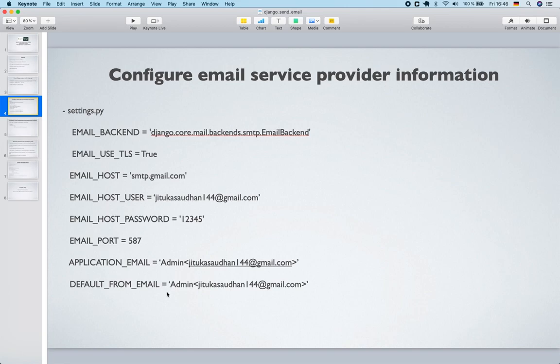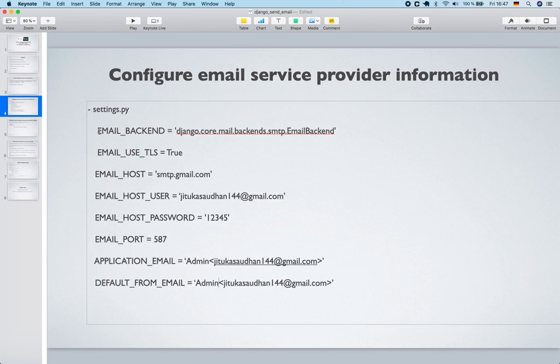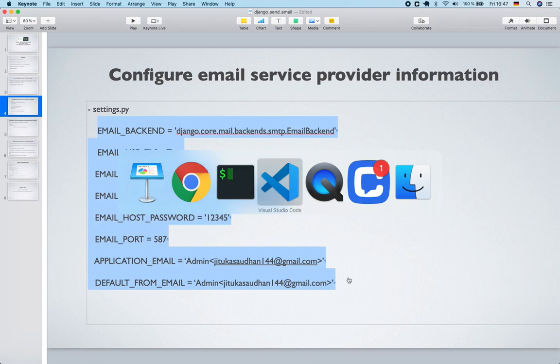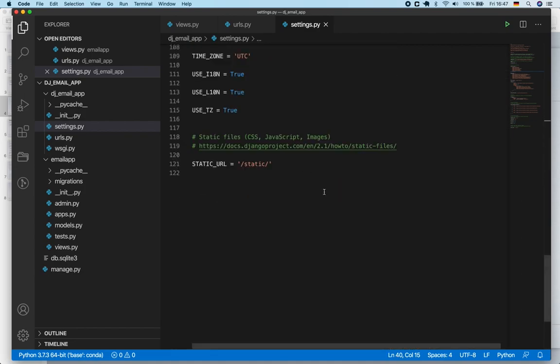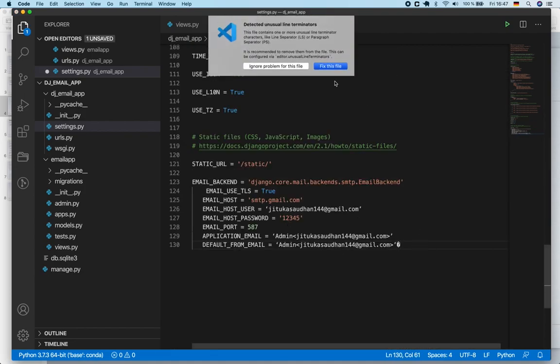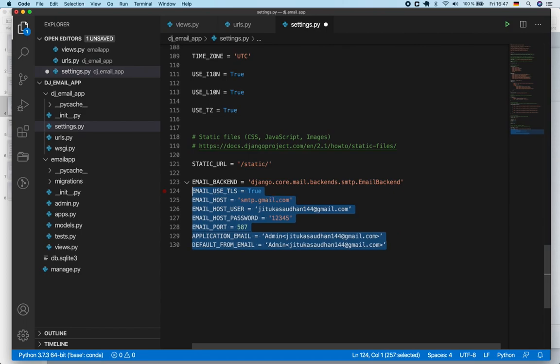So now in the second step, we have to configure our application with the information from our email service provider. In our case, it's email. I will just copy paste this content inside settings.py in order to save a bit of time. Just copy paste it, and what does it say? Ignore or fix this. Not sure if it has fixed the problem. We will fix it manually.